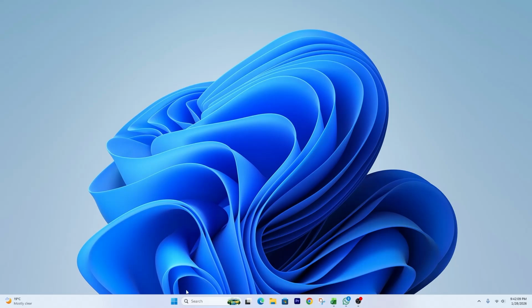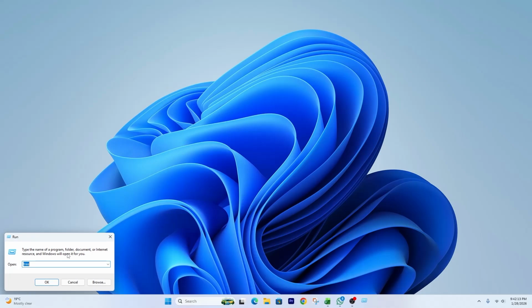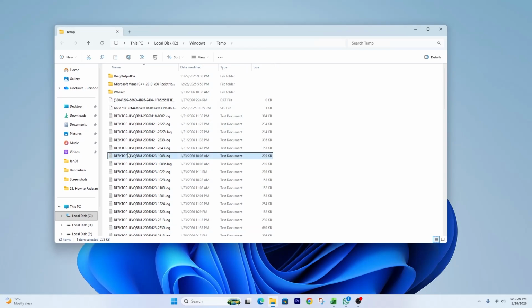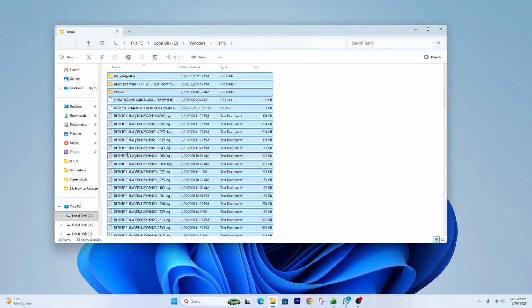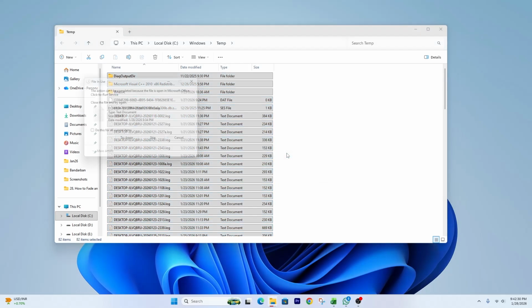To do this, click on Start, then type Run. Click on the Run, then type temp, press Enter. To select all the files, press Ctrl and A. Then press Shift plus Delete to delete permanently all the files. Click Yes.